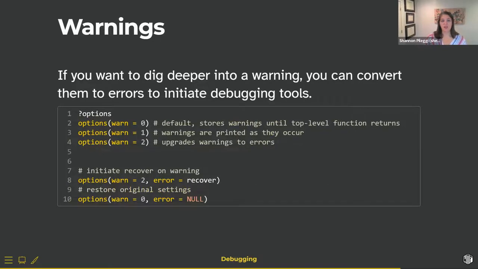So far, we've only talked about what behavior you want to initiate when you encounter an error. But there are other types of messaging you can receive in R, like warnings. And if you want to dig deeper into those warnings, you can have options for those warnings, like converting them to errors to initiate debugging tools. So the default option that you have in your session set right now is for warn to be equal to zero.